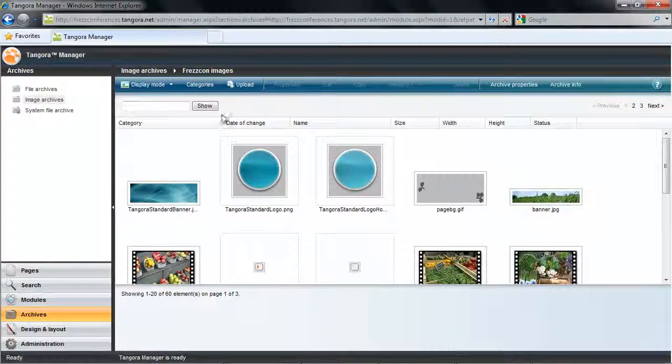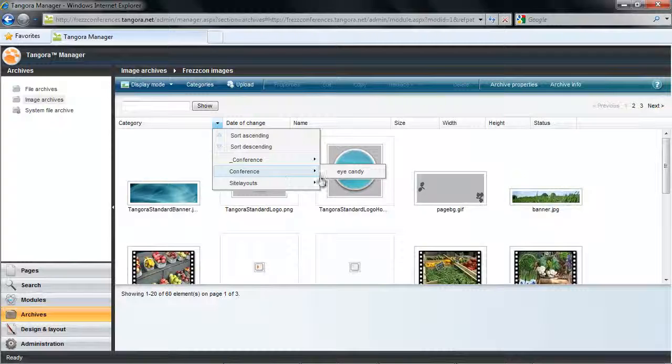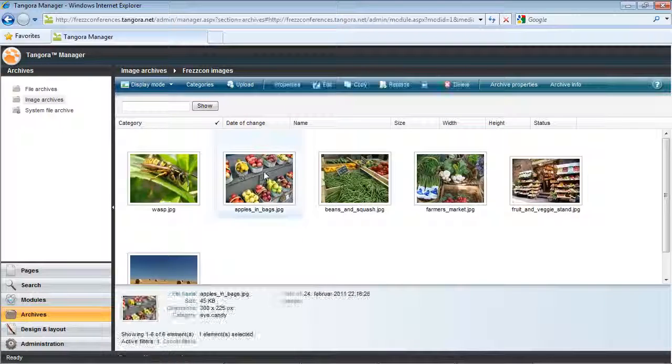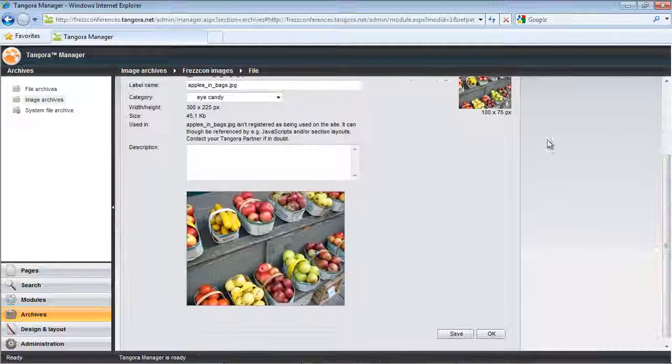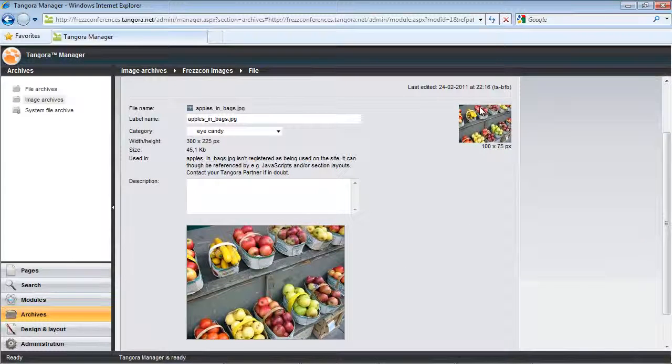And now I could use SmartView to find the images. And if I were to go into the properties of one of these images, we'll see that we have the full-size versions here at 300 pixels, as well as the thumbnail version at 100 pixels. So there you have it. Uploading and categorizing your images with Tangor's sophisticated and easy-to-use interface.